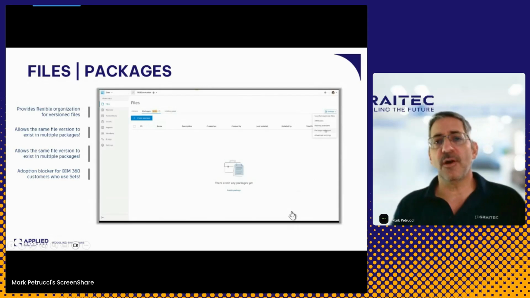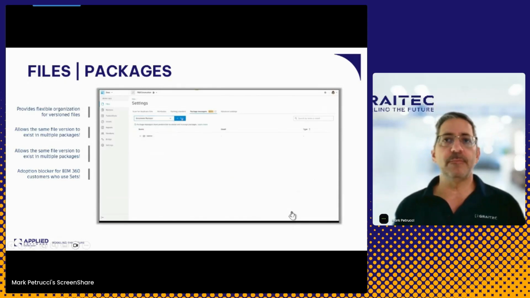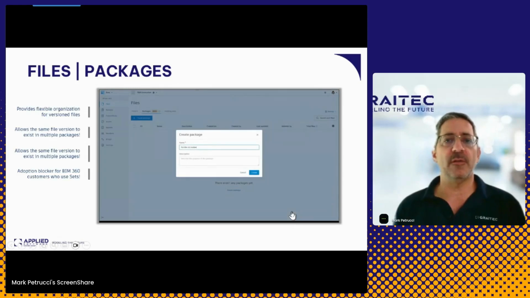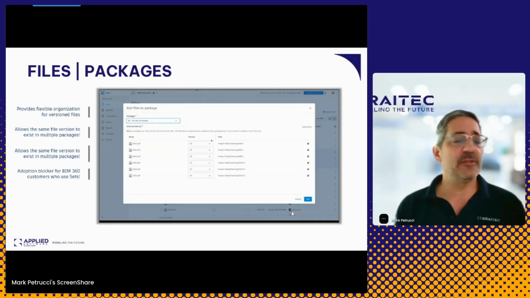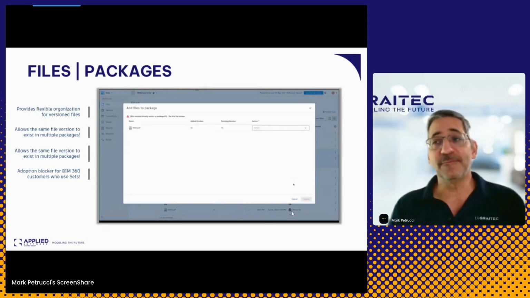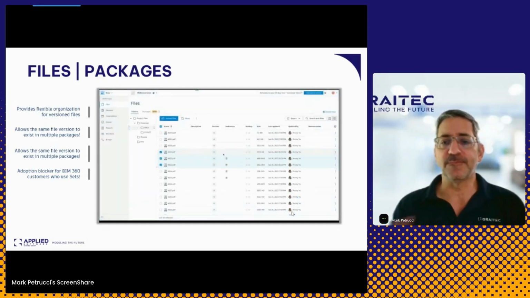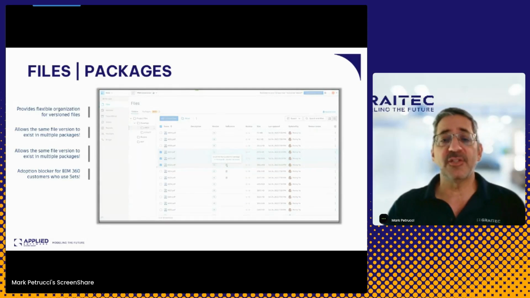So first, let's talk about packages. Now, for those of you that have been using BIM 360 for a while, or the new ACC for a while, and if you specifically use design collaboration, you're probably familiar with packages. This package is different. It's separate from that. Sometimes Autodesk will reuse terms in different parts of ACC, and they mean slightly different things. But let's talk about what packages are here in terms of Docs.